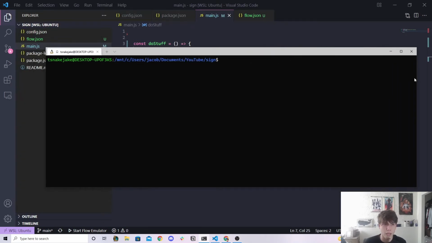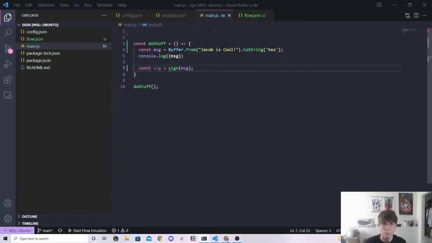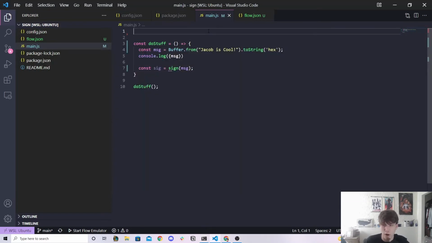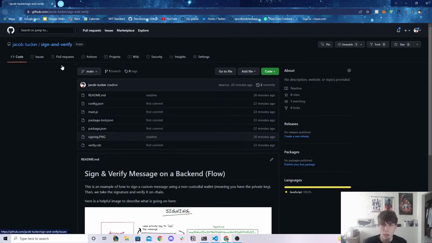Now when you run that command, the reason that we're bringing in FCL and types is because we're going to actually verify the signature on chain, and the other two are for the signing function, which I'm going to go over now. So what I encourage you to do is this exact GitHub is going to be in the description. Go to the description right now, click on the link to this GitHub. It's going to say source code. Click on that link and click on main.js.